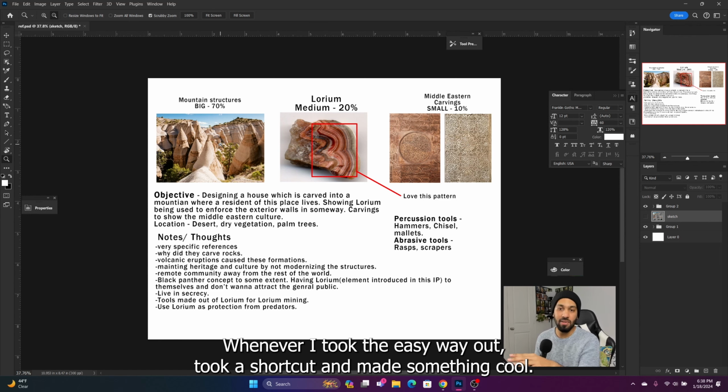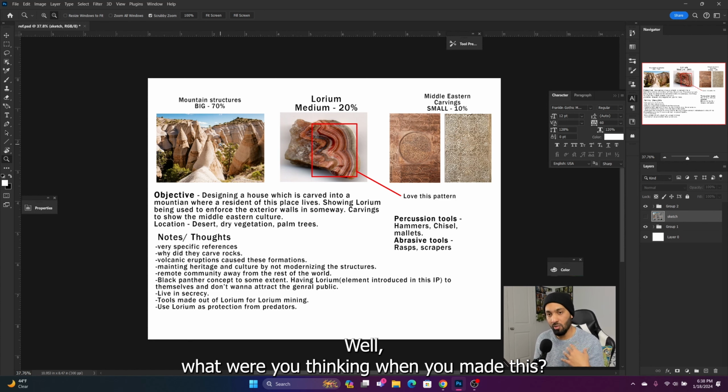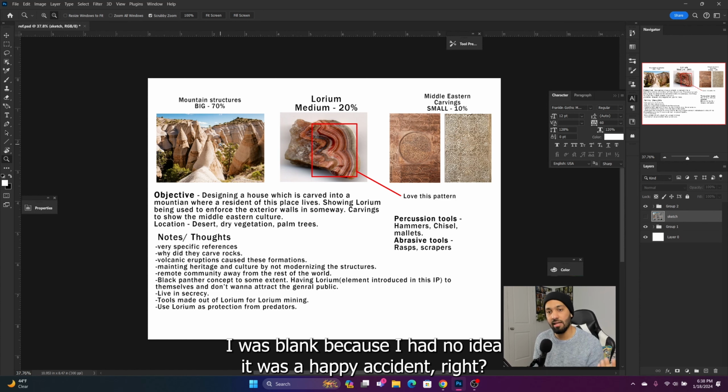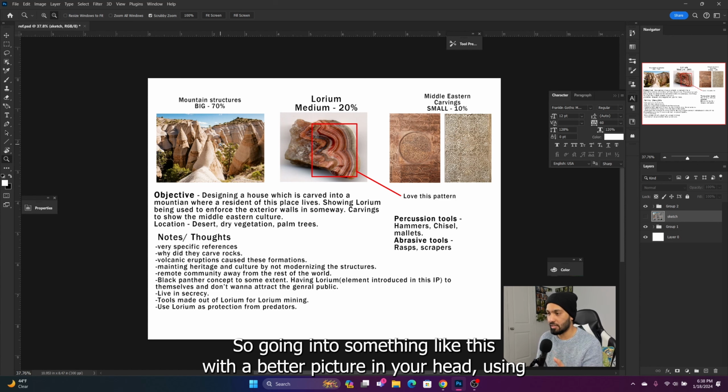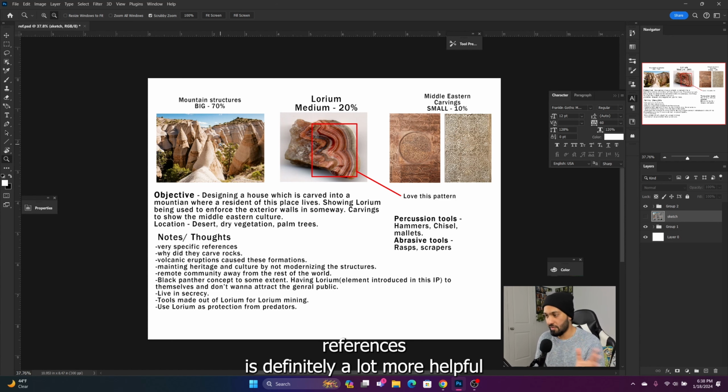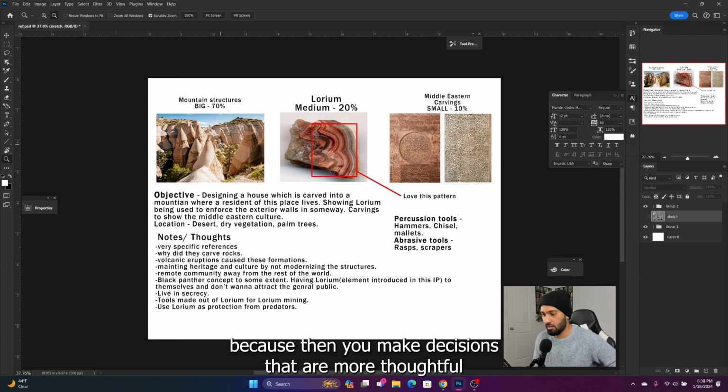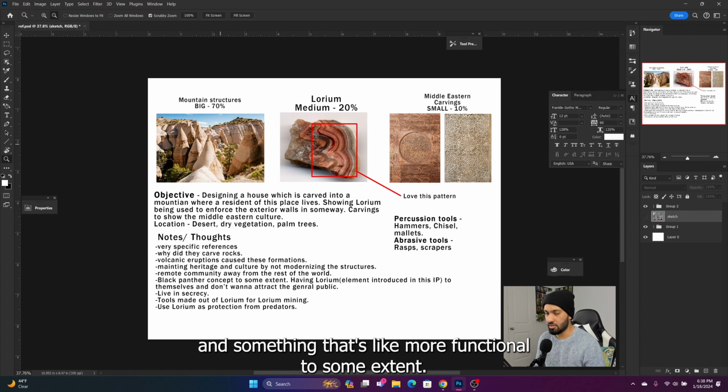Whenever I took the easy way out, took a shortcut and made something cool, when people actually asked me about it, like, oh, what were you thinking when you made this, I was blank because I had no idea. It was a happy accident, right? So going into something like this with a better picture in your head using references is definitely a lot more helpful, because then you make decisions that are more thoughtful and something that's more functional to some extent.